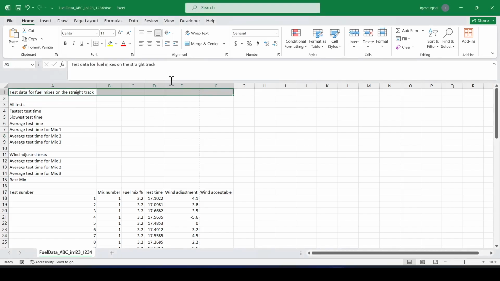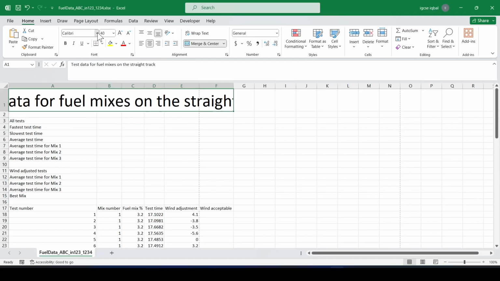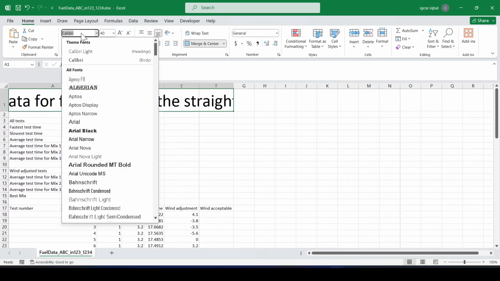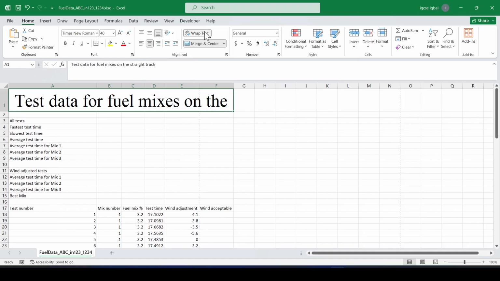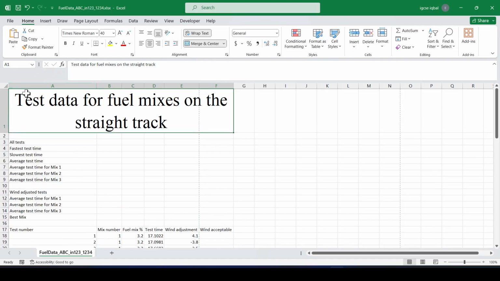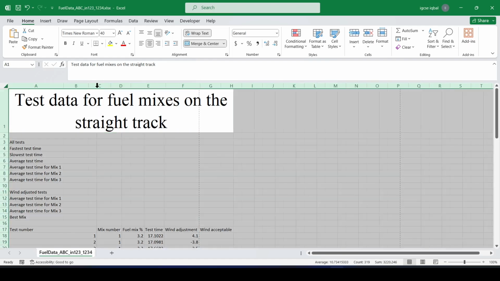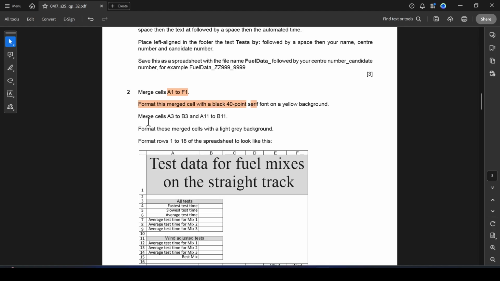Let me select A1 to F1, merge and center, and 40 points. Okay, so let me type here 40 points. And then serif means Times New Roman. Okay, Times New Roman. Enter. Okay, so now text wrap so that the data is properly set. Now arrange it. Just increase the length and then select and do this multiple times. Okay, now perfectly fine. Next, merge is done.